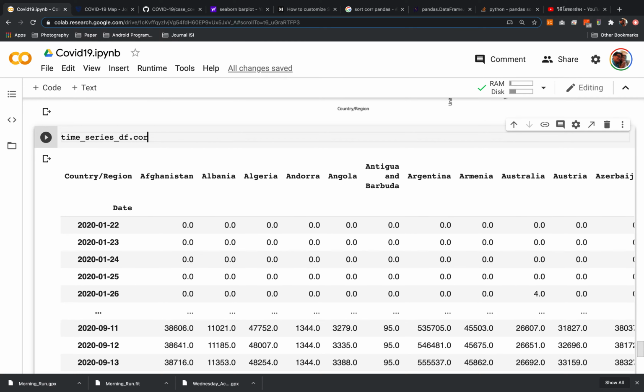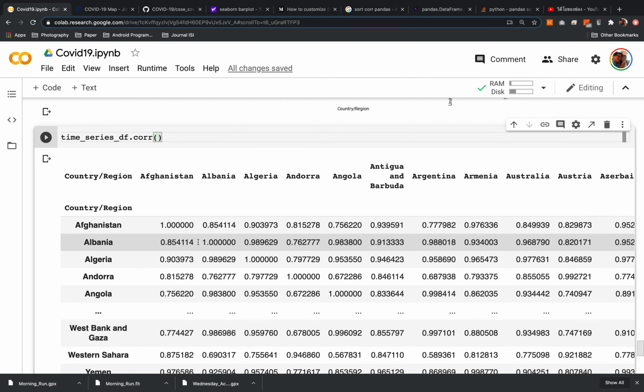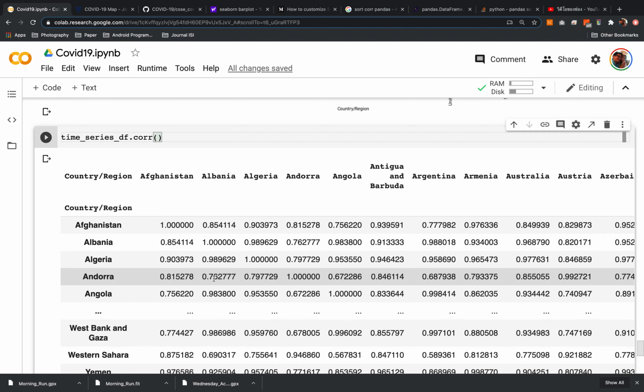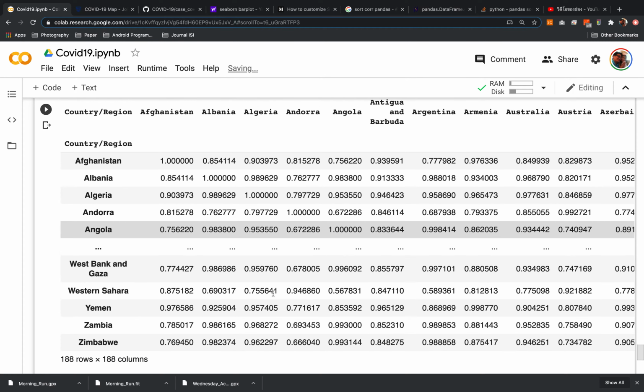So if you want to find the correlation, it's quite simple. This one is the correlation. The high values show the correlation between each country. Like Albania has the same pattern as Algeria, and Albania should also have the same pattern as Angola and Algeria, something like this.